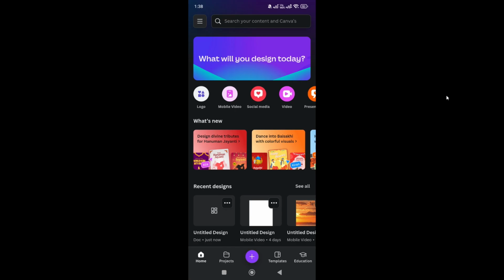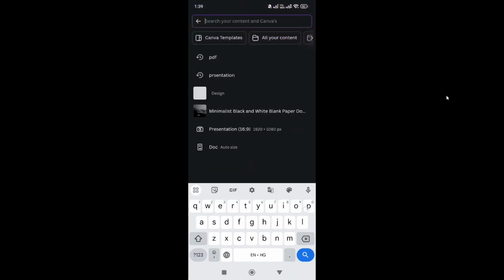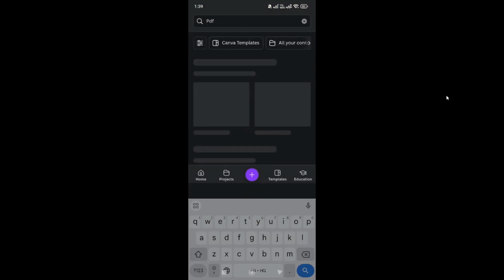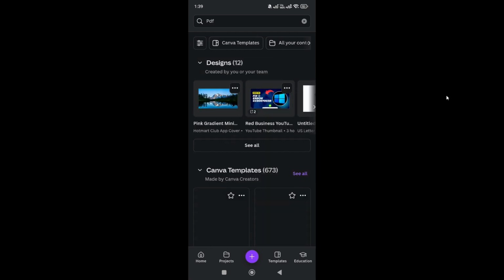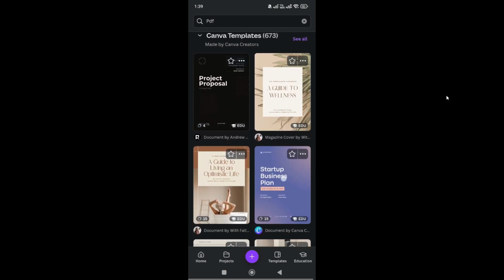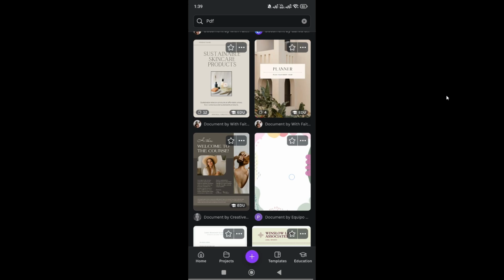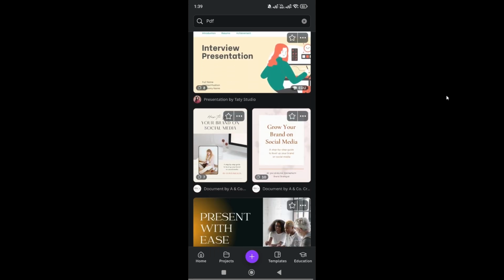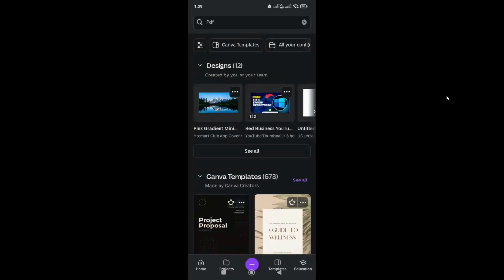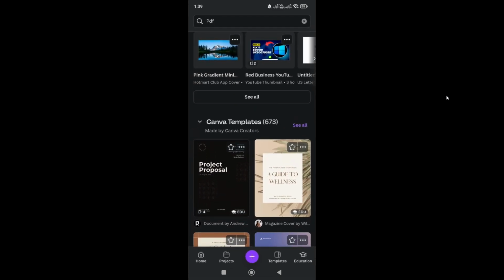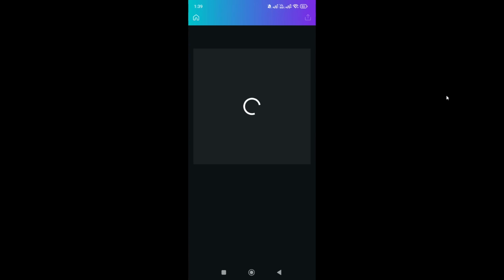Alright, let's dive in. First of all, just go to the search bar and type here PDF. You will see many templates. These are all PDF templates. You can choose whatever you want. I'm going with this one, project proposal. Just click on it.